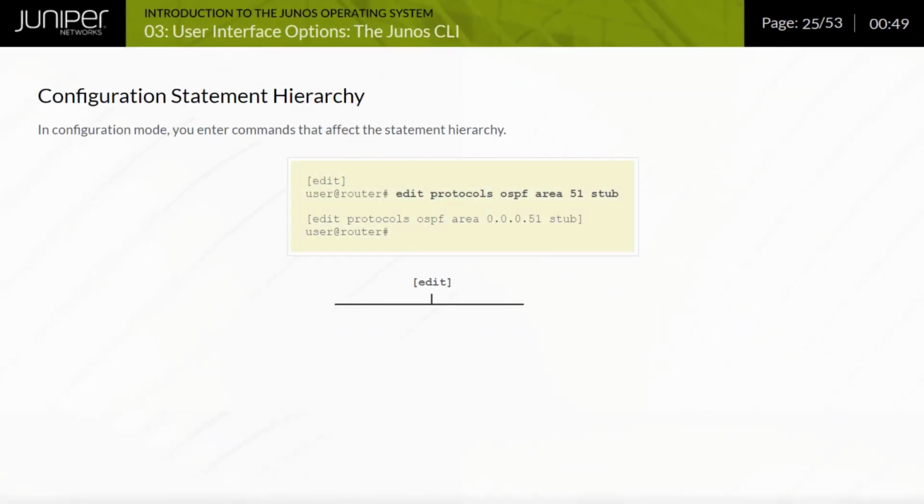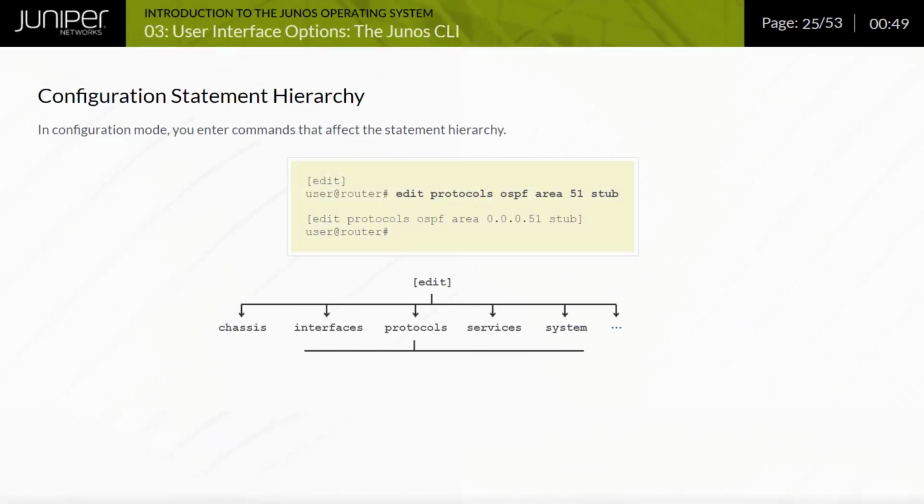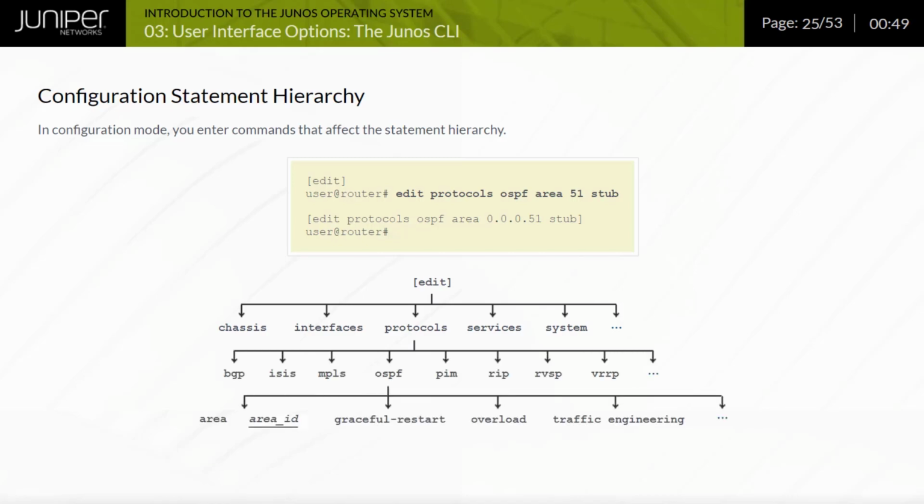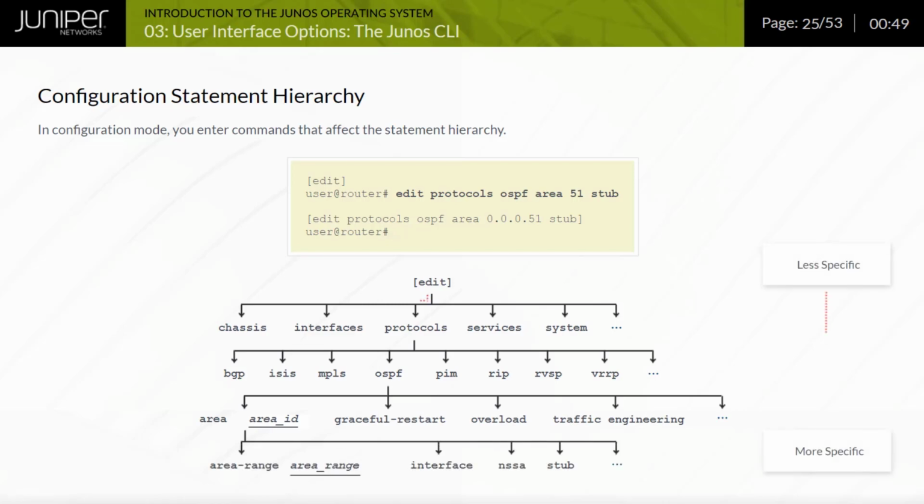In configuration mode, you enter commands that affect the statement hierarchy. The statement hierarchy stores configuration information and is independent of the CLI Operational Mode command hierarchy. The commands available in configuration mode are also independent of the commands available in operational mode. For example, CLI Operational Mode includes a show command to display specific operational information, while the CLI Configuration Mode provides a show command to display the statement hierarchy. The two commands are independent of each other.